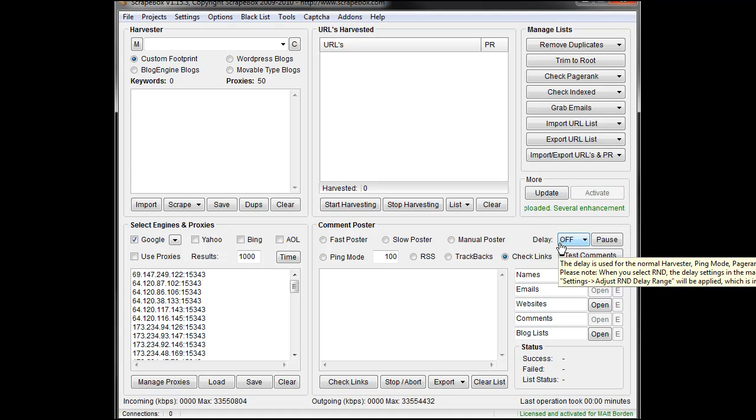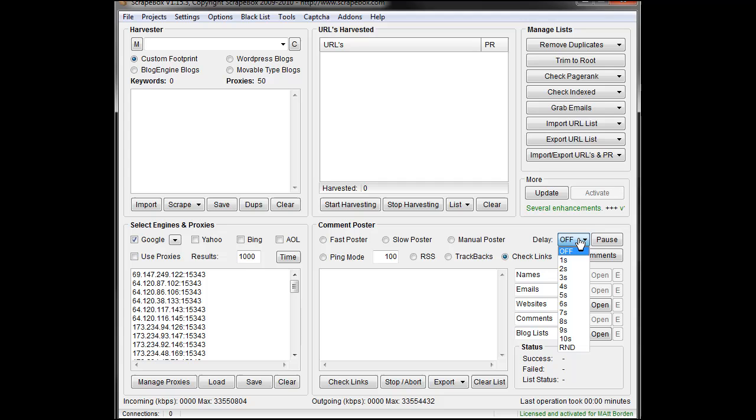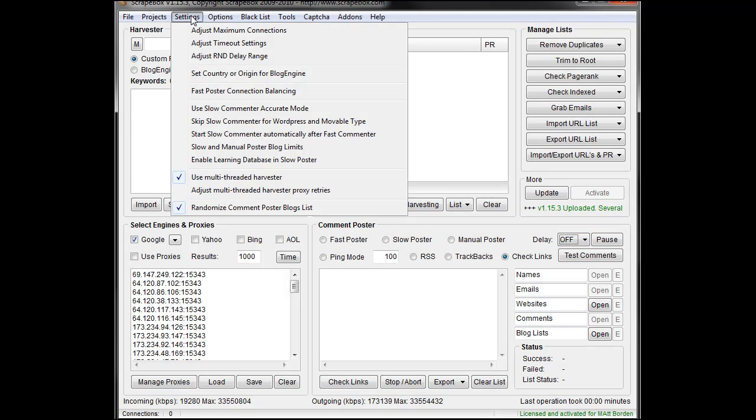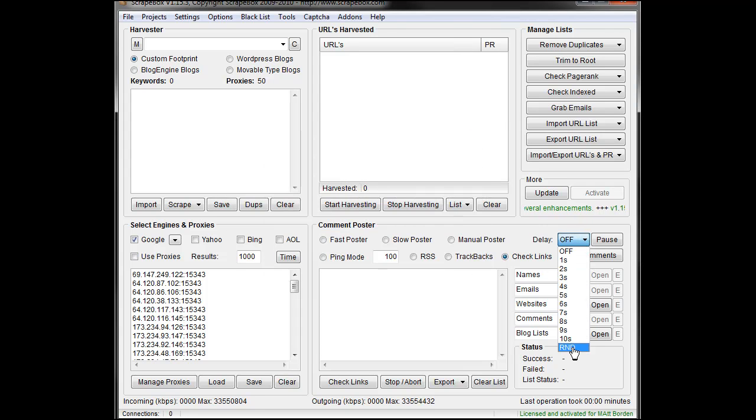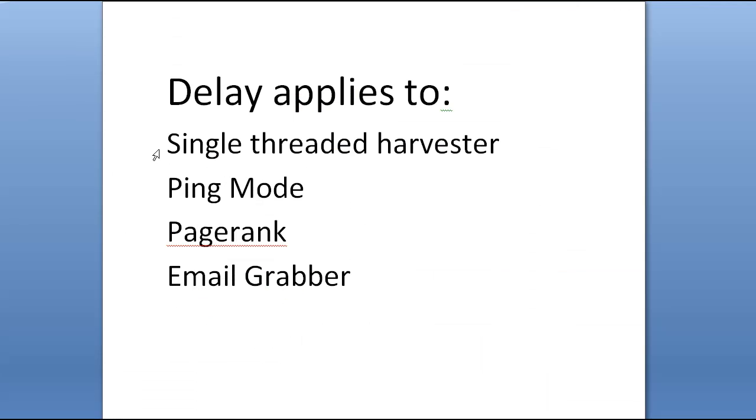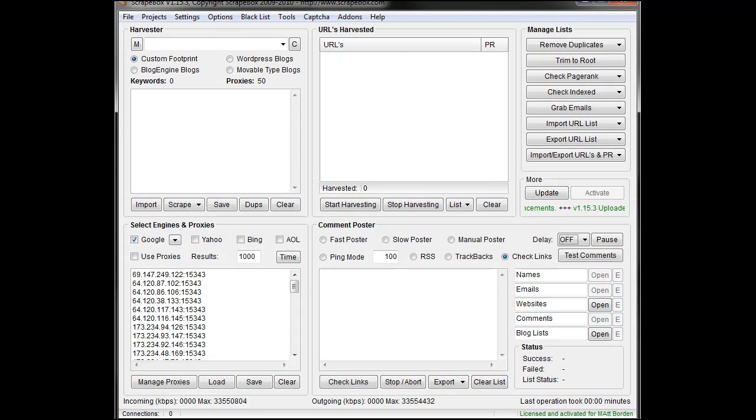Couple of things here. The delay here is used to add either a 1 through 10 second variable, or you can put random. And then up here under settings, you adjust the random delay range. Whatever you put in here for the delay, it's going to randomly choose if you choose random, else it'll choose your second marks. Now the delay only applies to the single threaded harvester, ping mode, page rank, and email grabber. So not everything, just those elements there.